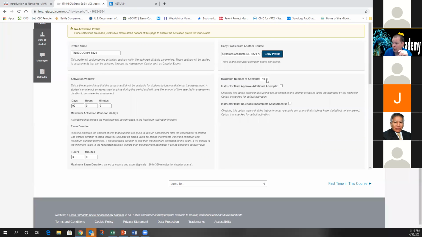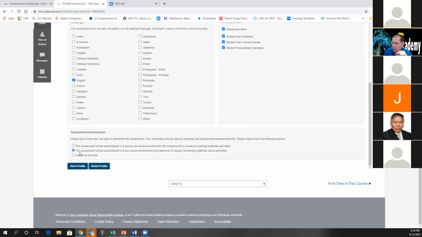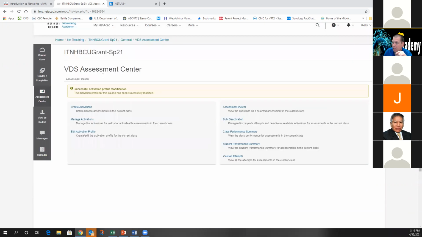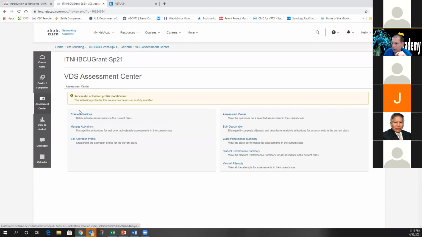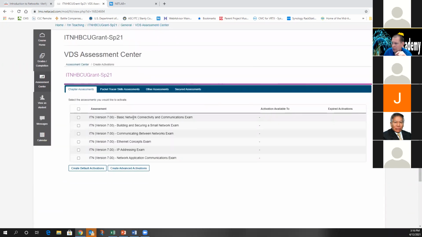You may only want to allow them 2 attempts and make the instructor approve additional attempts, or just 1 attempt. But for us, I set it up so that the activation profile is very simple. Then I can go in here and do create activations, and I can set which exam I want to set.